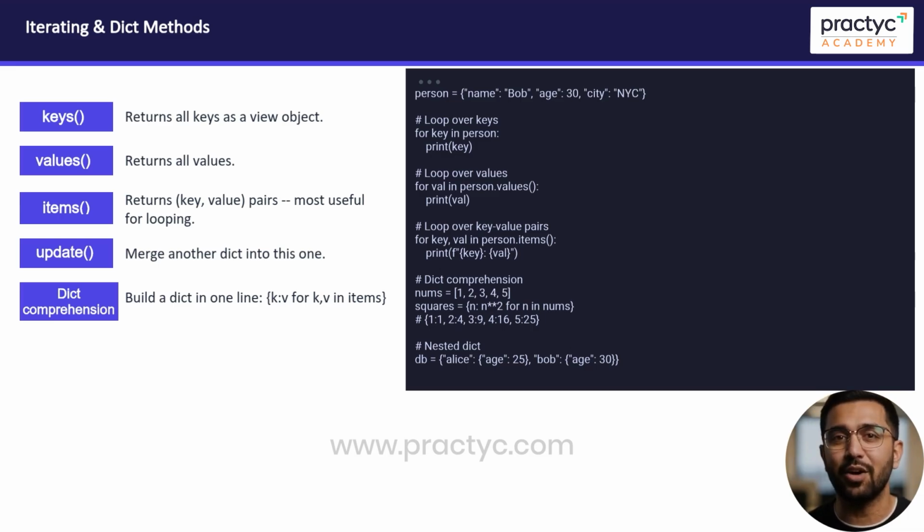Dictionary comprehension allows concise creation where k maps to v for each key-value pair in items. Loop through keys, values, or key-value pairs for flexible operations. For example, squares is a dictionary where each number n maps to n squared for every n in nums.